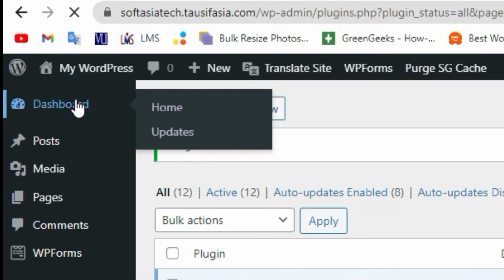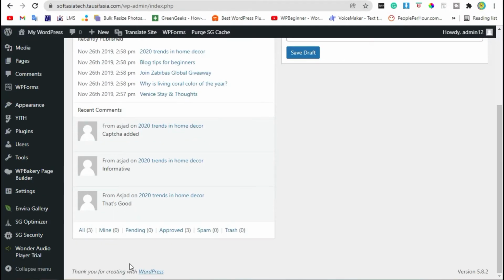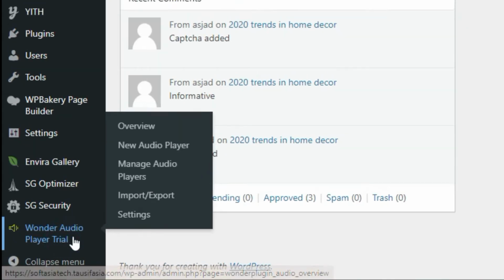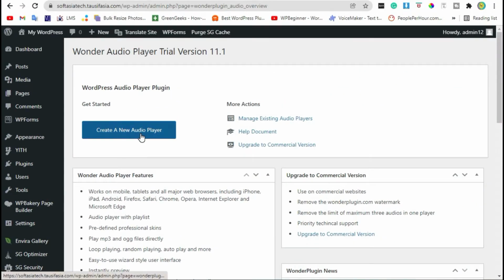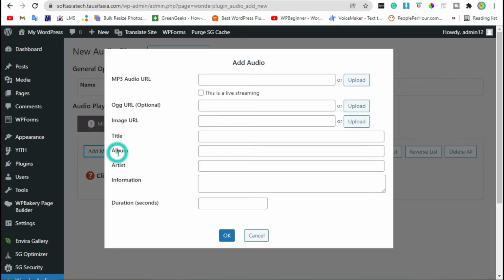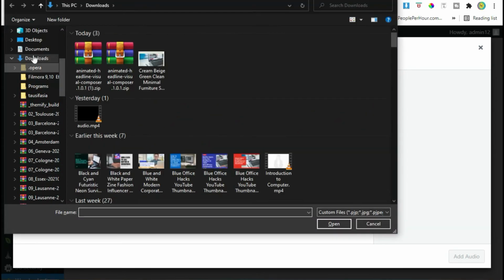Go back to the dashboard. Now to add an audio player, scroll down. You can see audio player trial. Click on it and then click on create a new audio player. Click on audio, add audio, and upload from computer.